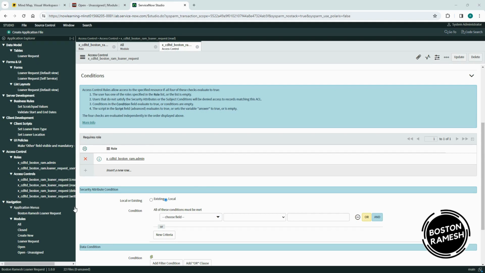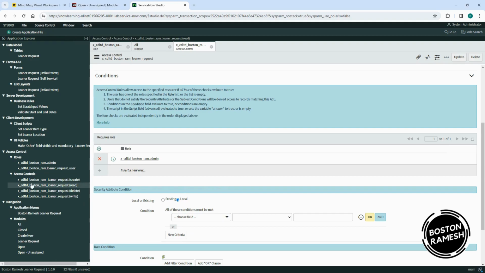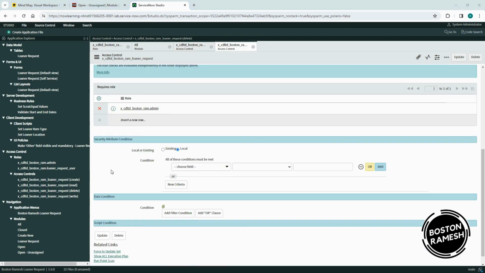I opened the access control for the read operation. I removed the existing one, which is available for all users. I added only this read access for admins. Later we will provide read access to the regular users who are the requesters with a specific condition so that they only see what they create. I did the same thing for the delete ACL, removed the existing one and then added the admin role. Only admins can do the delete operation.